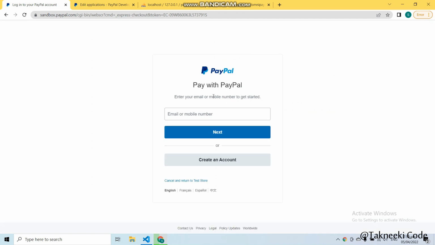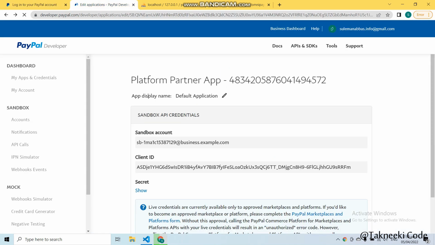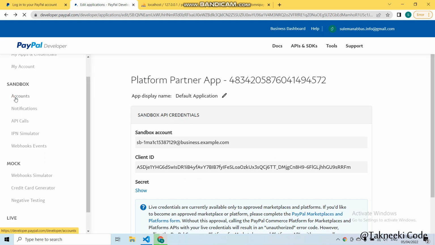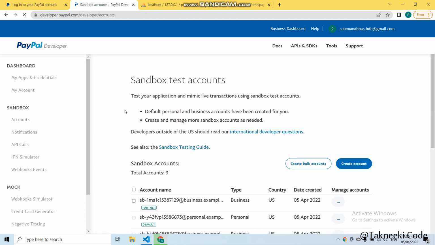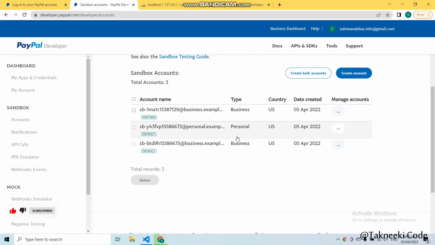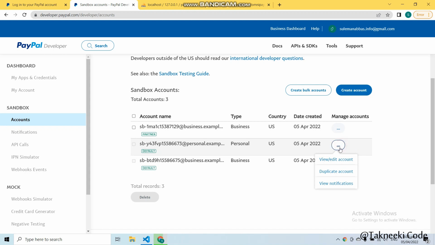Okay, so we have successfully integrated and implemented PayPal with our Laravel application. Here you can see. Now to go further and pay this $200 with PayPal, you can use your testing accounts. Go to your dashboard and go to accounts, and in here you can find some default or testing accounts that you can use. So here you can see these are 3 accounts, so you can use any one of them. So let's use this personal account.